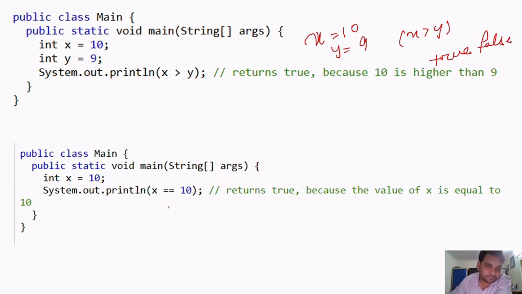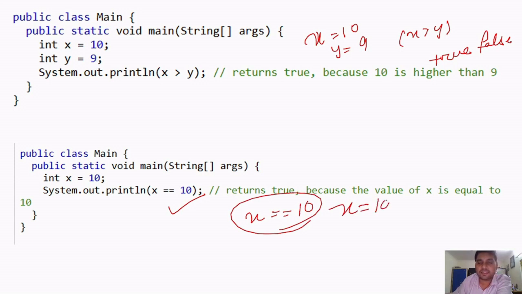In the second, we want to see whether x is equal to 10, meaning whether the variable x has been assigned the value 10. If you want to check, then you can use the command x equal to 10, and it will return the value as true.